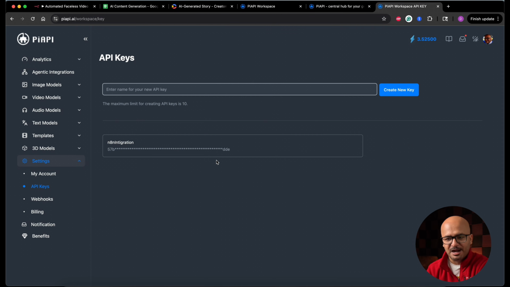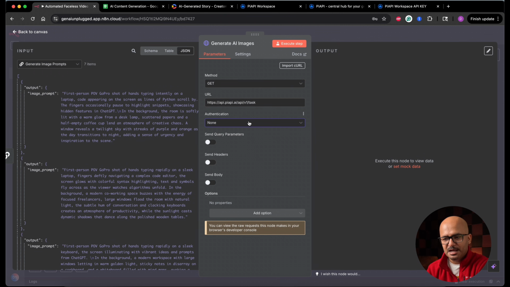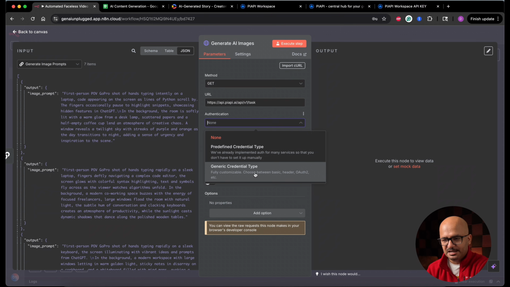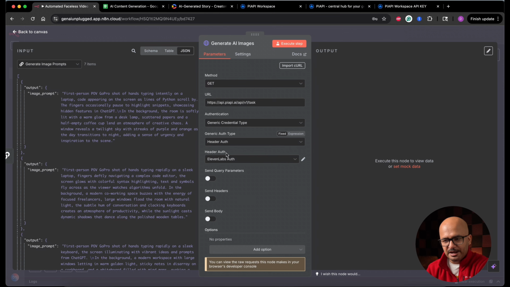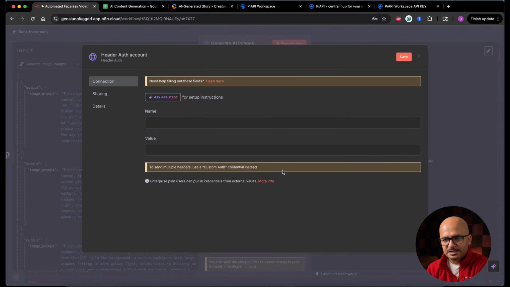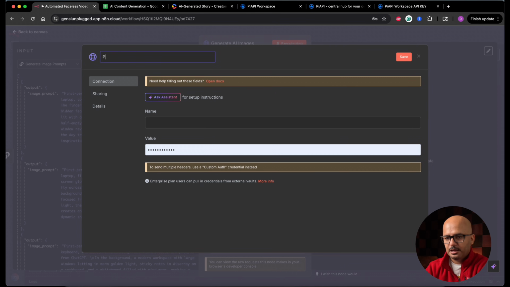In order to do that, let's come back over here, and in the authentication, I'm going to select the generic credential type. Here in the generic credential type, I'm going to use the header auth. So I'm going to click on it. In the header auth, I'm not going to use the ElevenLabs auth. Rather, I'm going to create a new credential. Let's rename this to PiAPI auth. This is the authorization that I'm creating in my cloud workspace of n8n so that it can be used further as well.